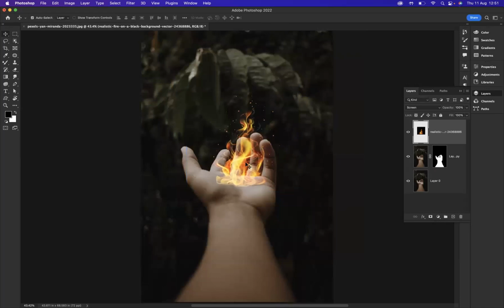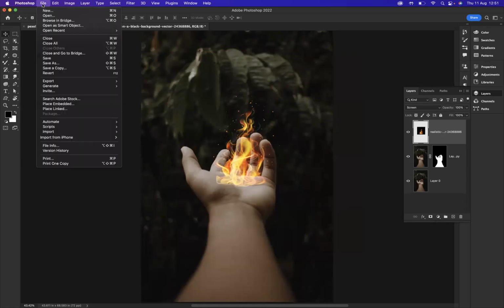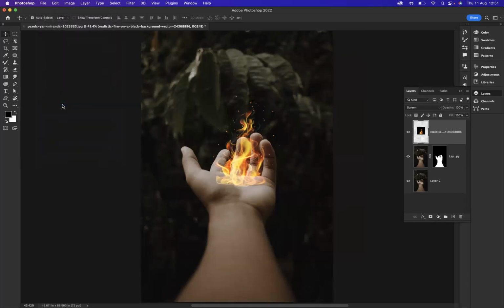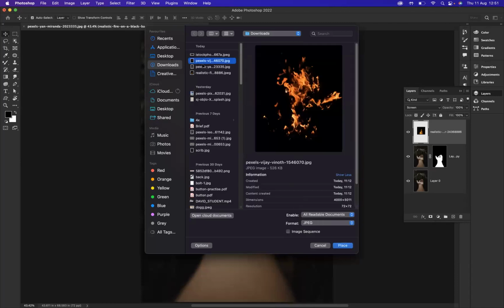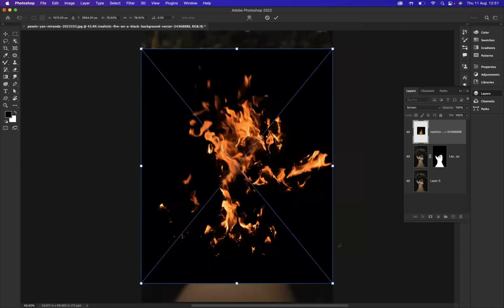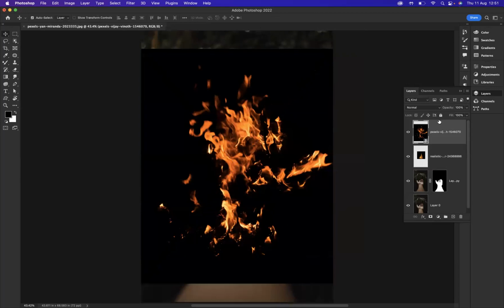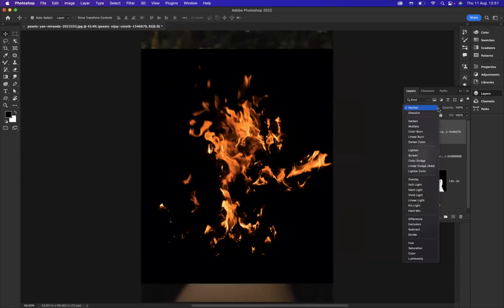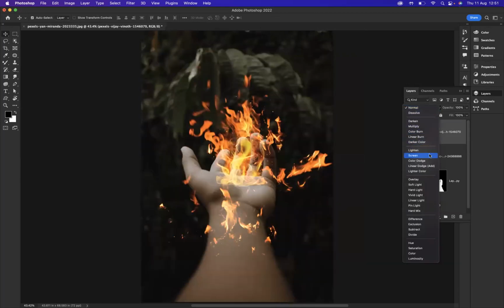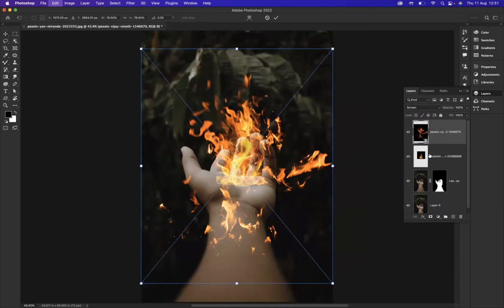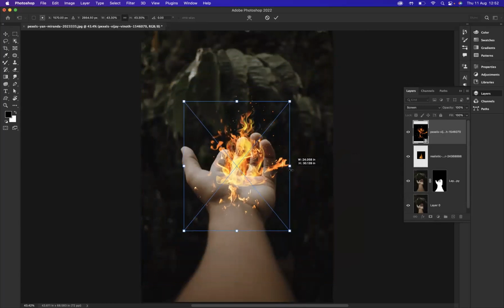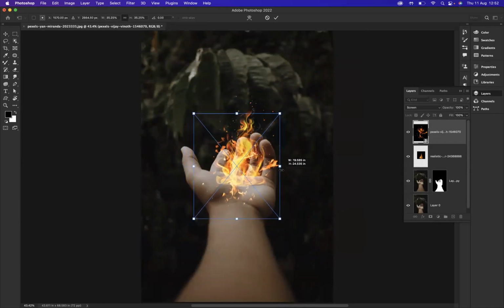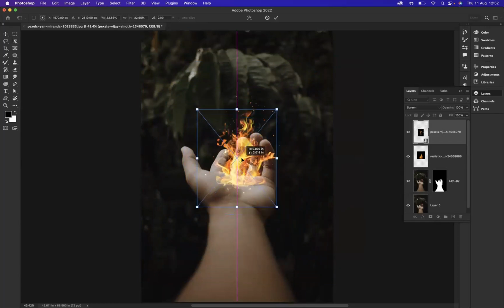Okay. I would like to place another fire, so I'm going to follow the same process. We're just going to go File, Place Embedded, and Place. Okay. With this layer, yet again, I'm just going to simply come through and affect the blending mode to screen. And we're going to press Command T on Mac or Control T on Windows to get our free transform options, and press Option or Alt to resize from the center point there. Okay, let's put you about there, let's say.